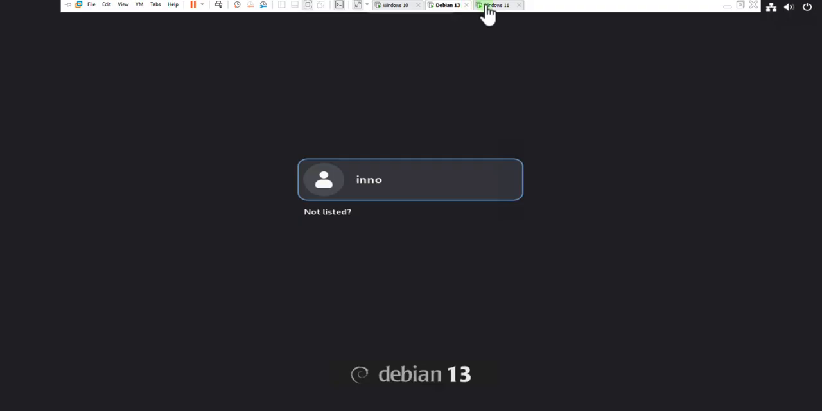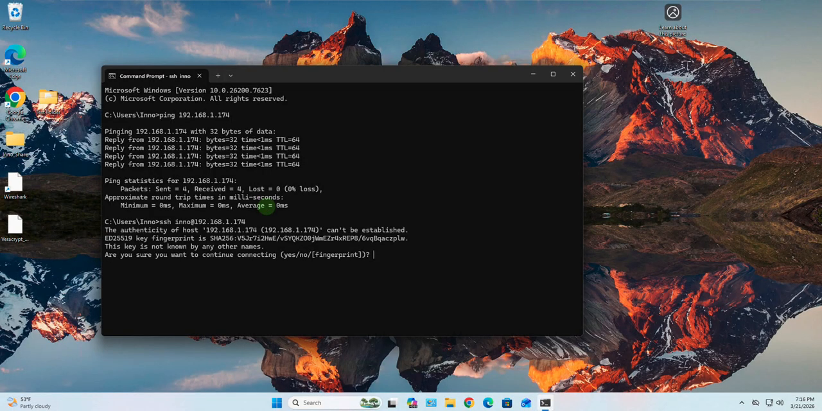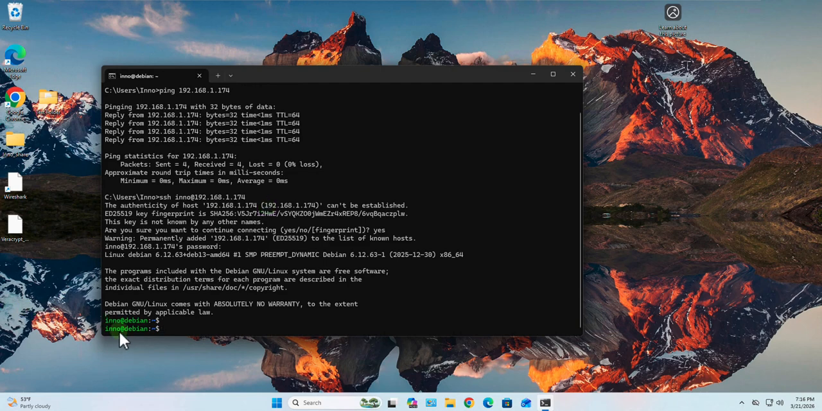Go back to the Windows 11 machine, and then you put @ and then the IP address for the Debian machine, which was 192.168.1.174, right here. Press enter. Yes. Then put in the password for the user, and I'm connected right here.